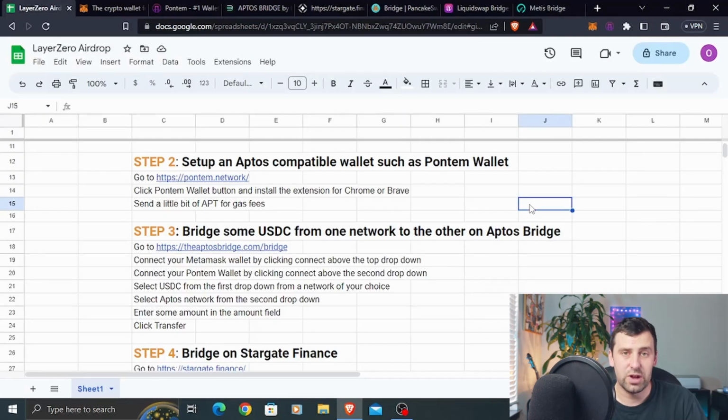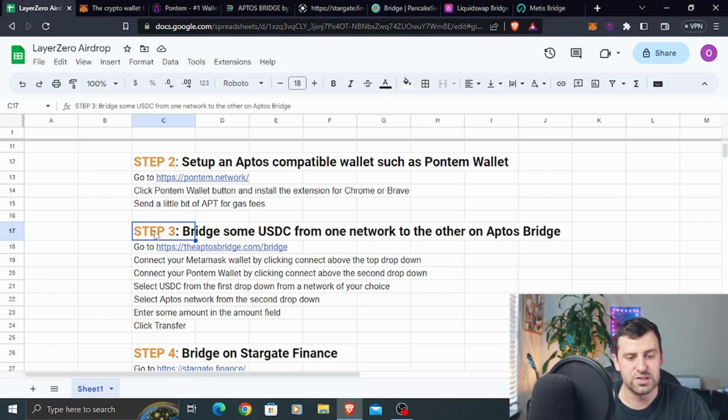That's all you need. And so now we have some BNB for gas fees, we have USDT to transfer or bridge, and then we have some STG token that we're gonna stake, and we also have our Aptos wallet set up with some Aptos for network fees that you're gonna need when you're gonna bridge. So with that said, we're gonna move to step number 3, which is bridging some USDC or USDT from one of the EVM networks to Aptos network, and we're gonna use Aptos bridge first.